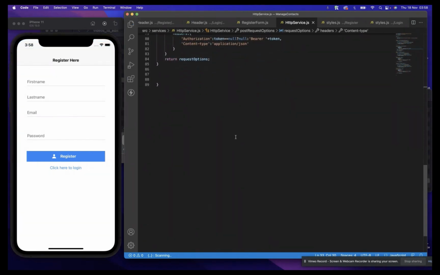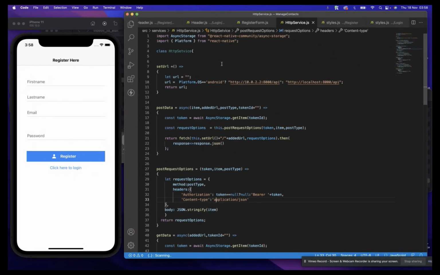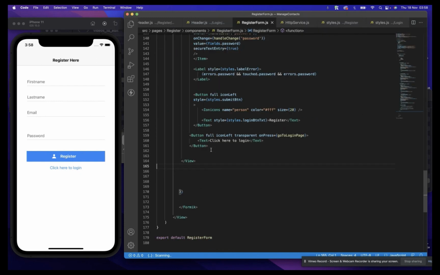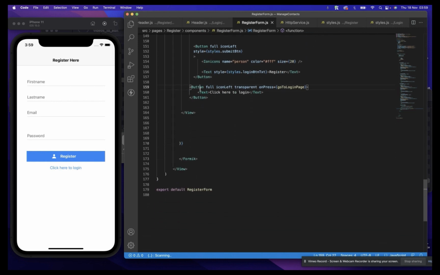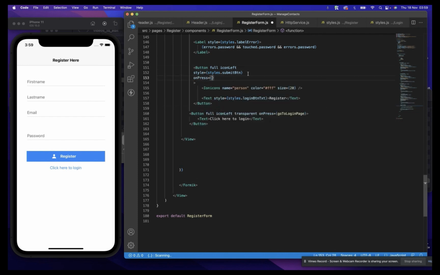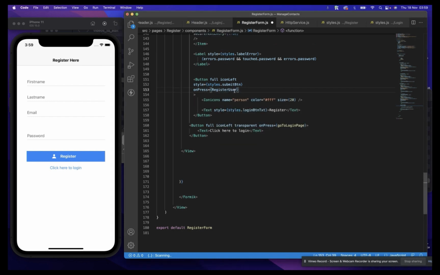Let's save that. We have successfully set this up, except that we need to export this. So export class. Now let's save that, and we have set this up perfectly. The next thing we want to do is trigger an action for our register button. So now let's head back over to our register form. In our register form on our button here, which has the onPress event, not here. In here, we're going to give this an event, say onPress, and then we say register user.